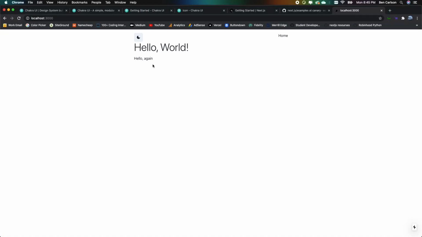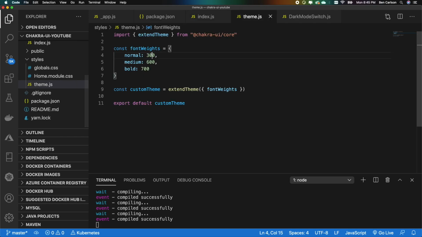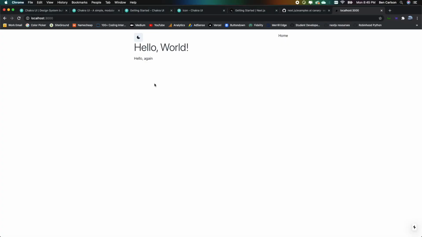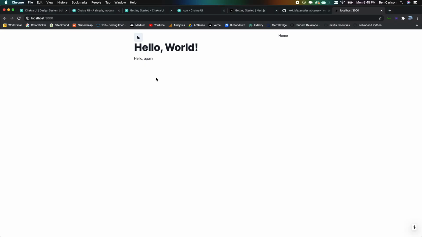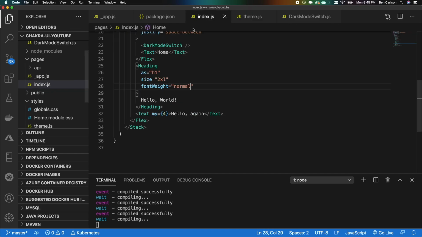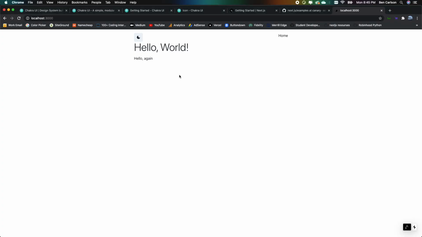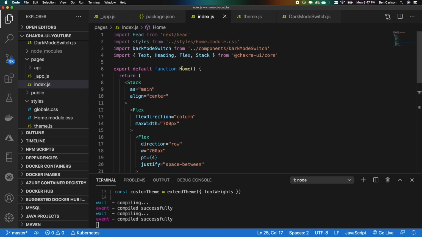If we go back here, there we go. We see the font weight changed. And if we go back here and change normal to say 800, which you wouldn't really want to do, we see this change. So we are successfully overriding our theme. Let's change that back. Maybe we'll put bold to 800, and we can give this a font weight of bold. Just like that.